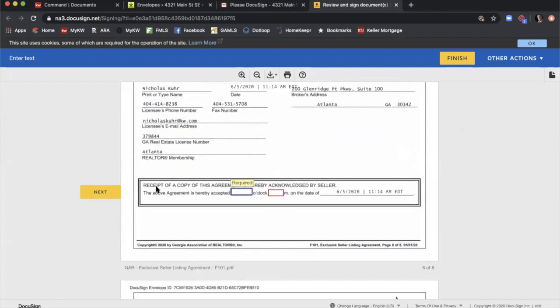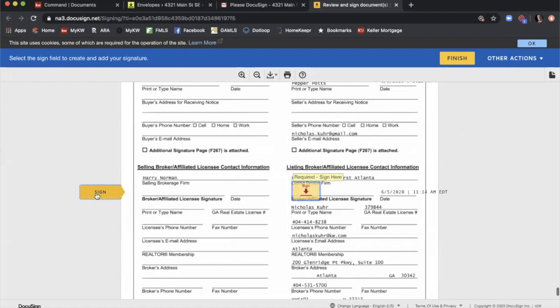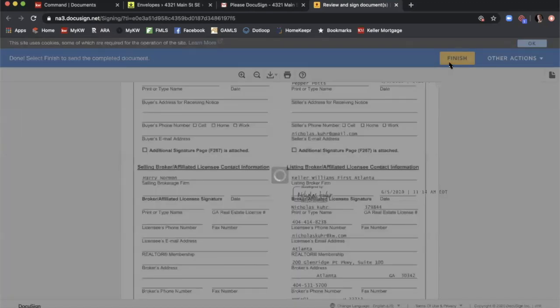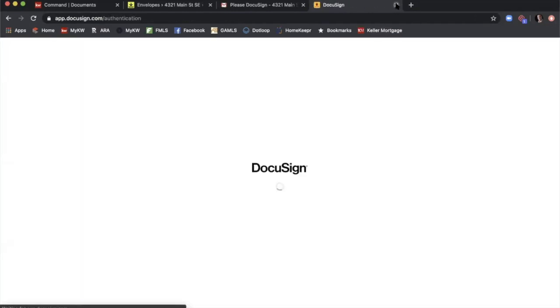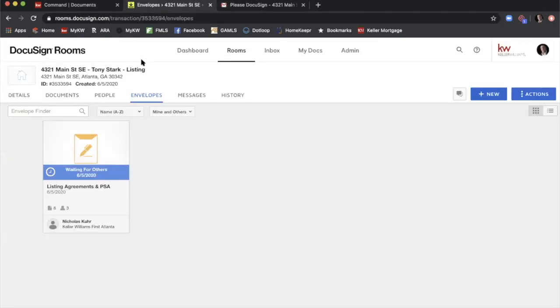And here, I made those text fields required. So what I'm going to do is I'm going to select this as 12 p.m. So it's 11:15, so I'll just make it binding as a 12 p.m. Then click Next, Sign, and Finish. So now we are all done. Click Continue. I'm going to exit out of this. I'm going to go back into my DocuSign room. I'm going to click Refresh on the envelope page.